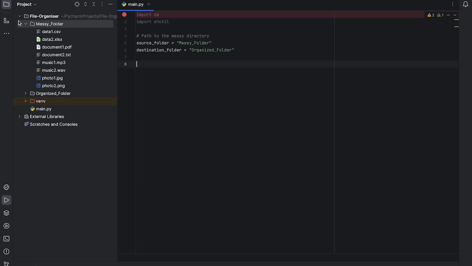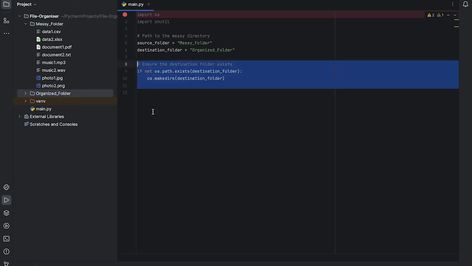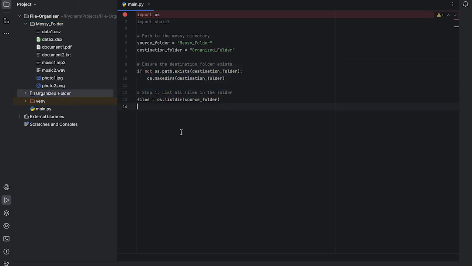Open your favorite editor. I'm using PyCharm, and create a new Python file. For this script, we'll need Python's OS module to interact with the file system and shutil to move files around. Let's import them. Let's take a look at the folder we're organizing. It contains many images, documents, music files, and more. It will give us a list of all the files in the directory.